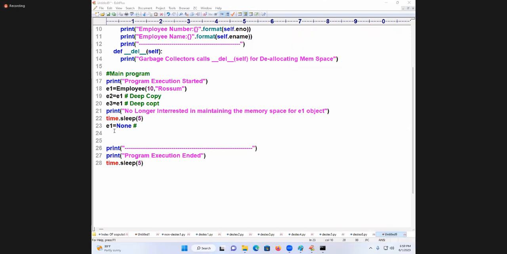So, E1 is equal to None. Does GC call? GC never calls the destructor forcefully. Why? Because E2 and E3 point. E1, E2 and E3 point to what? Memory space. E1 is removed, but E2 and E3 are still pointing to the memory space or not? Yes. You can watch it. Now I am writing: not calling the destructor.